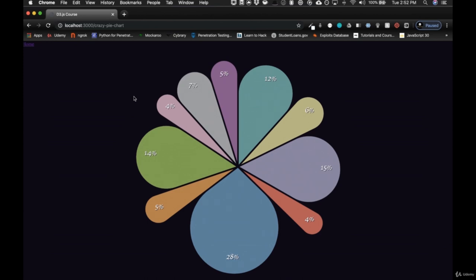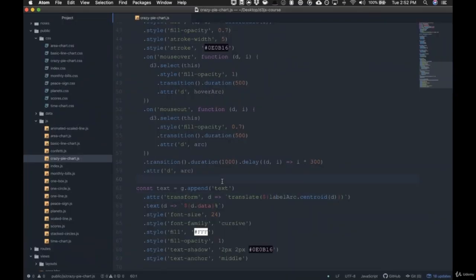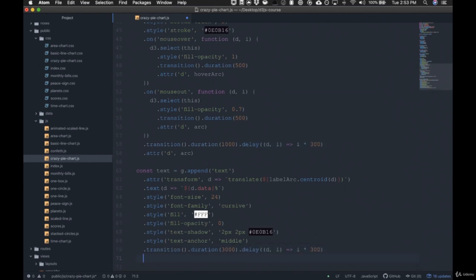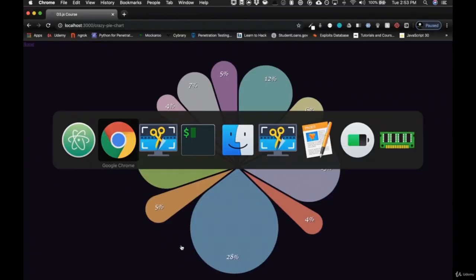The only other thing that I would like to do at this point is a small transition of the text. So let's set the fill opacity to 0 instead, and let's actually create a transition here. Let's have it go over a duration of 3 seconds, so 3,000 milliseconds, and we're going to give it the same delay that we have here. And then the only thing that we're going to change here is the fill opacity, and we're going to set that to 1. So now let's refresh the page and see what happens.